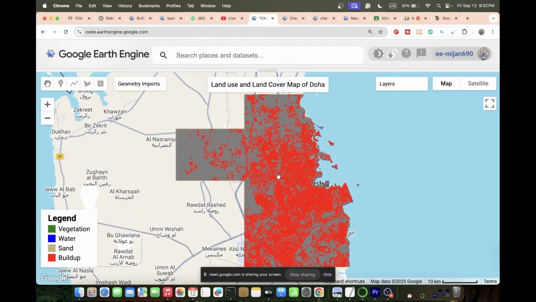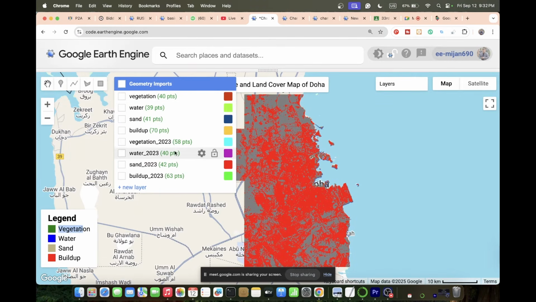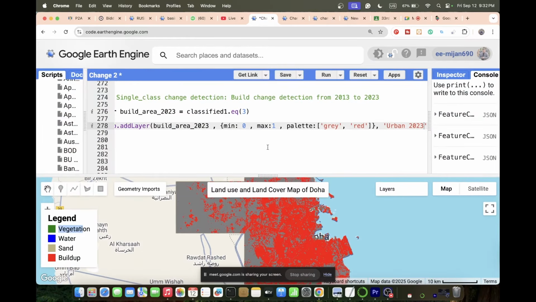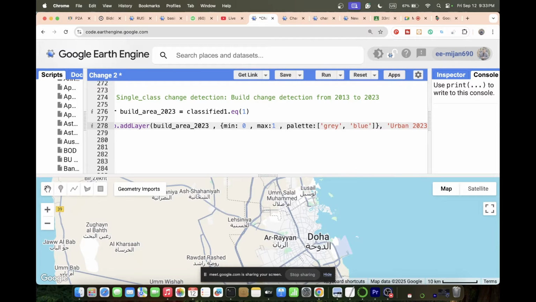So this is one process to make a single class map. Suppose you want to work only with vegetation or only with the water body. So how can I create the map of water body in 2023? Same process: find out the water body value. Click here, you can see the water body value is 1. So simply set equal to 1, and I can easily get the water body map. Now this variable stores the water body. I want to show the water body as a blue color, so put the blue color and run the code. Now it creates the map of water body in 2023.